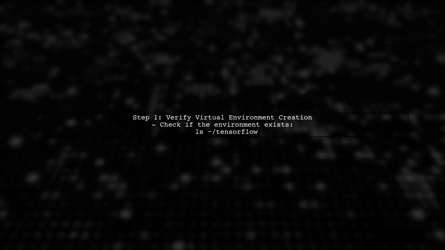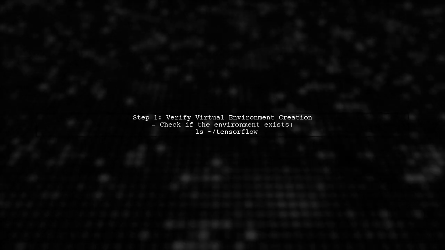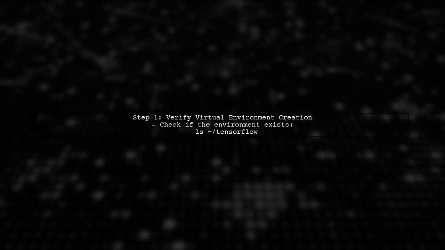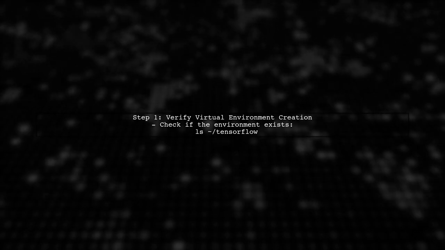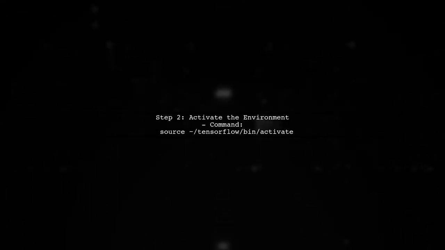Now, let's continue on. Let's troubleshoot the issue with activating your TensorFlow virtual environment. First, ensure that you have created the virtual environment correctly. If the environment exists, the next step is to activate it. Use the following command in your terminal.